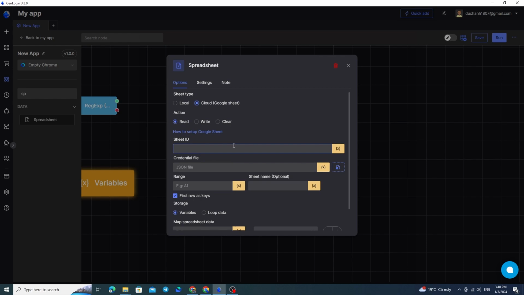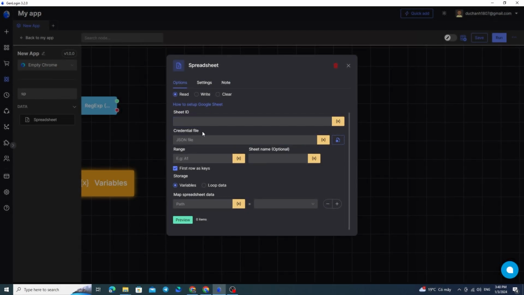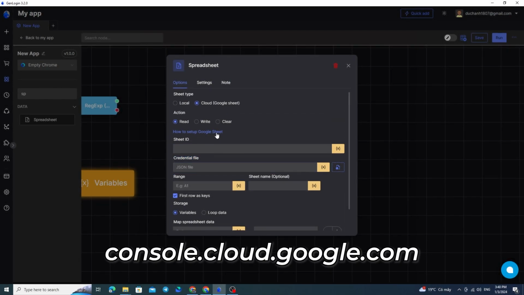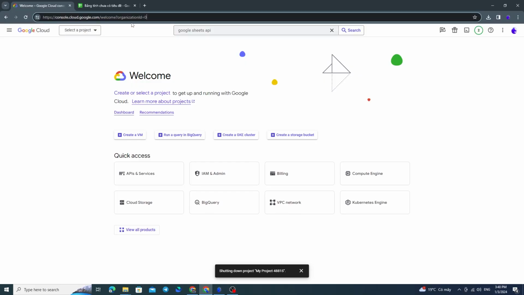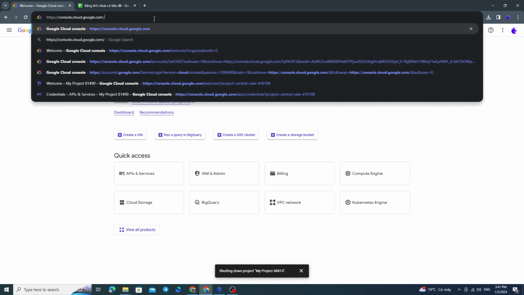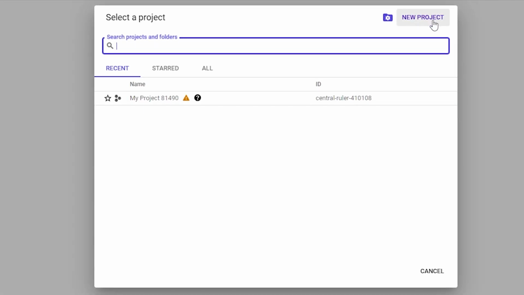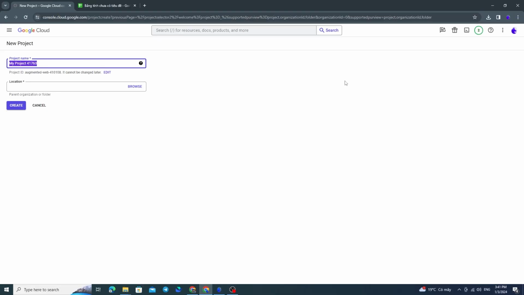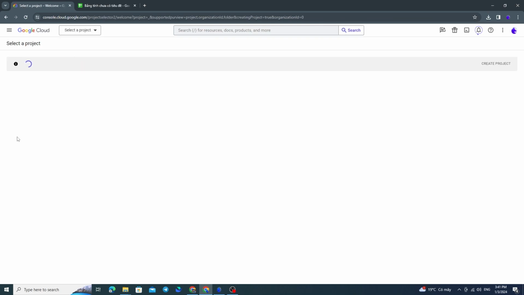Firstly, there are two fields, Sheet ID and Credential File. First, open the link to console.cloud.google.com. Then create a new project. In the top left corner, choose Select Project, then New Project. You can name it anything or use the default name. Wait a bit for the Google Cloud project to be created.